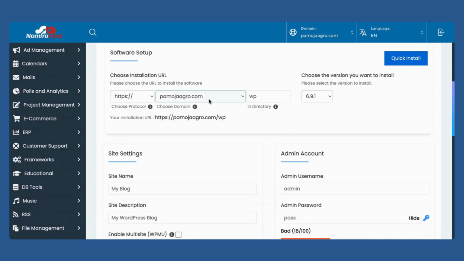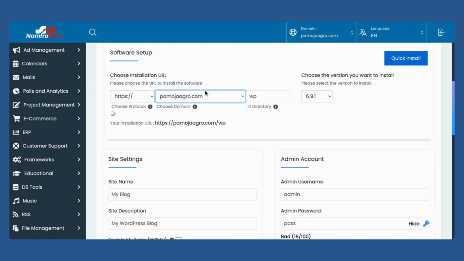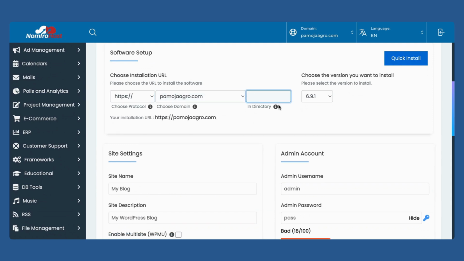And here we are going to choose, make sure that you can install on the www, but just go ahead and install on the naked www. Yeah, so make sure to select the HTTPS. This would make sure your website is secure.